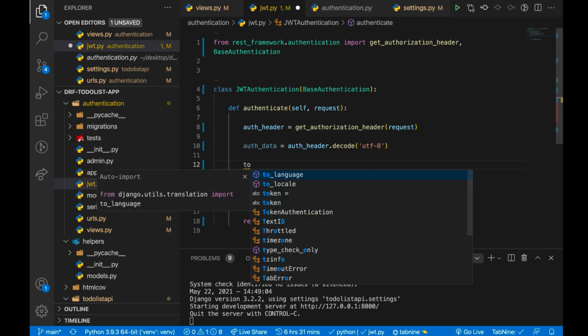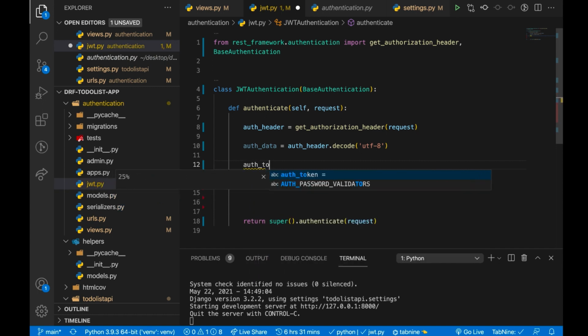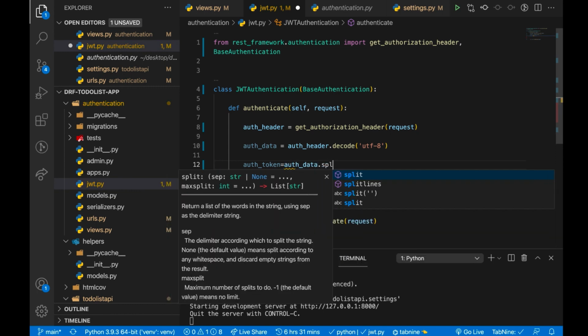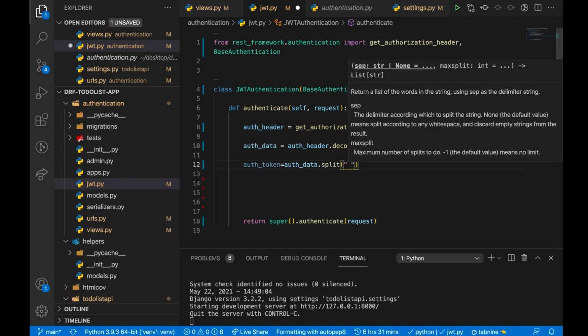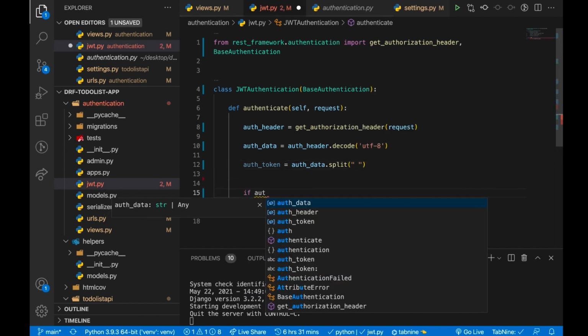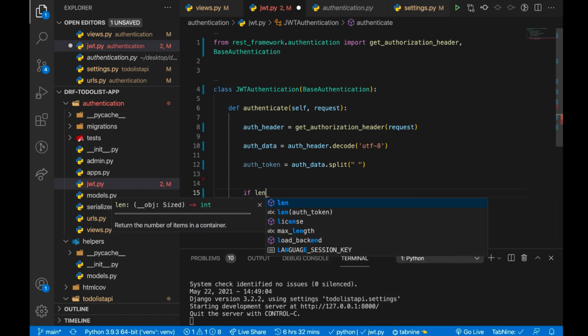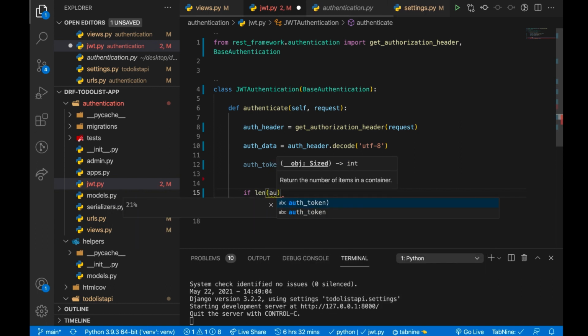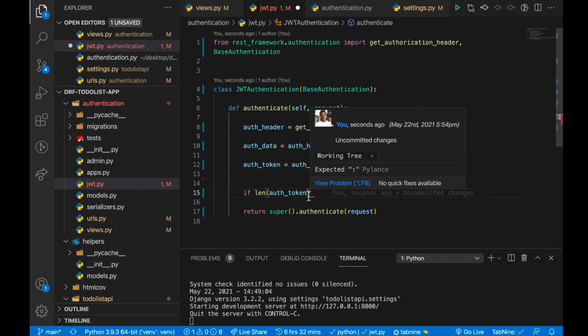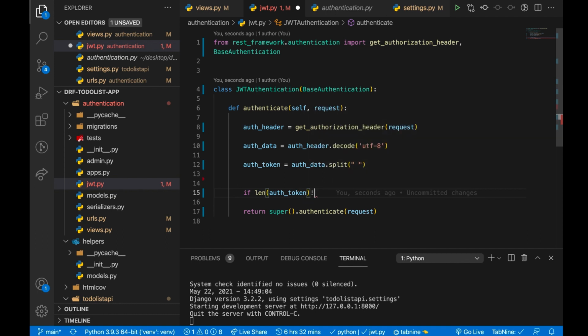Here I'm going to say auth_token. This is going to be auth_data, then we can call split on it. We're going to split by the space. Here I'm going to do a simple check to make sure that the user is sending a token in a correct format. I'm going to check the length of the auth token, because when we split, it's going to give us a list with 2 items, bearer and then the token string itself. So here we can check if it's not 2. If it's not 2, then we can raise an exception.